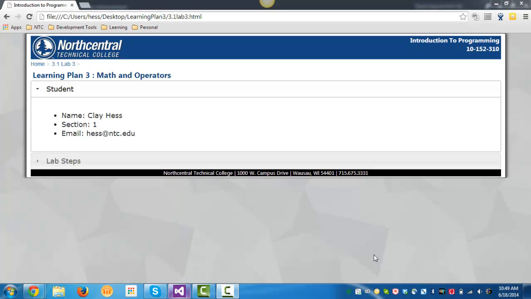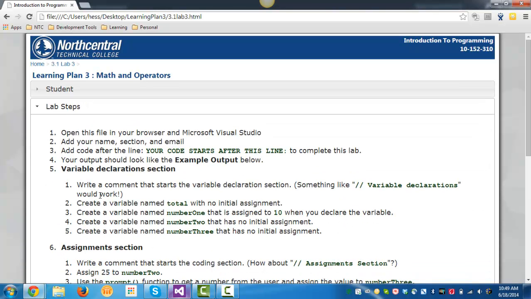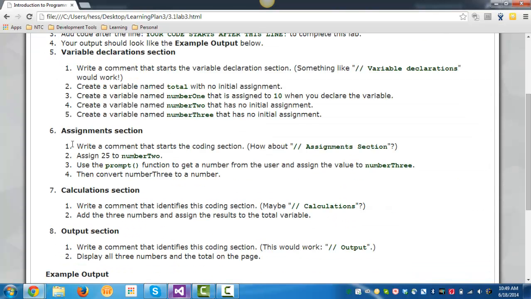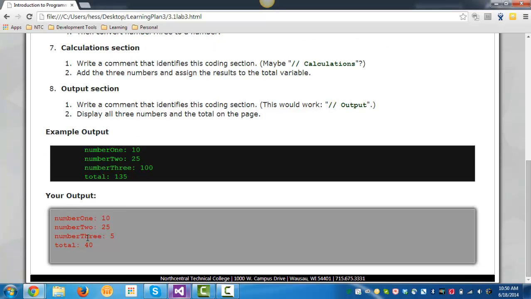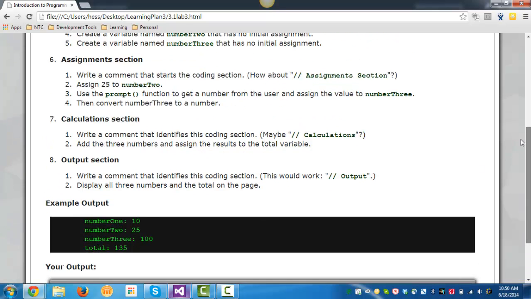Go ahead and open up this file in your browser and in Visual Studio and make the necessary changes to the student section there. And let's take a look at what our lab steps are going to have us do. After your code starts after this line, we need to have a variable section, assignment section, calculations, and output section. And then what we're ultimately going to do is we want the output to be like this. Number 1, number 2, number 3, and then a total. But notice my numbers are not the same as the example. We're going to get numbers from the end user, and I'll show you how we're going to do that.